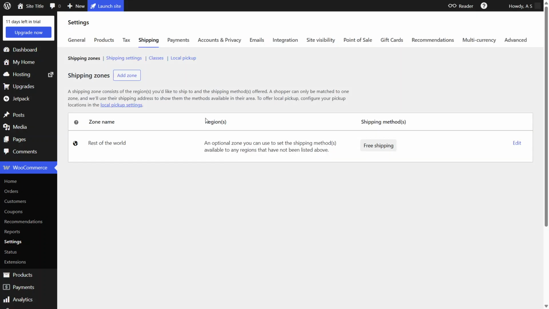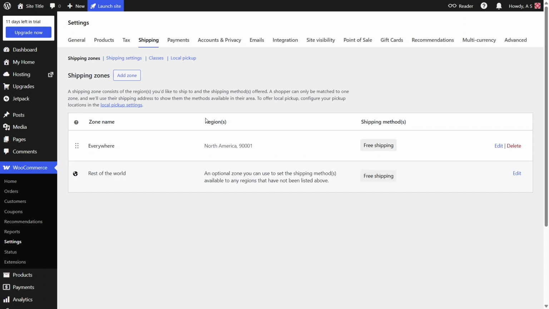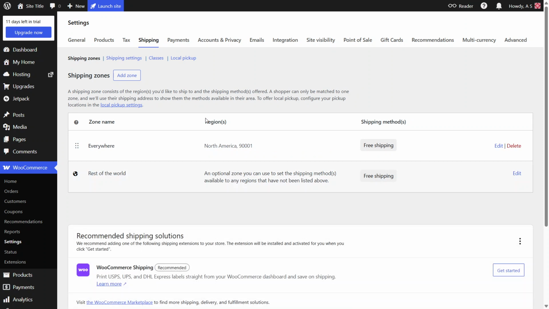A shipping zone is basically a group of regions or countries that share the same shipping rules. If you want to start fresh, look for the Add Zone button and click it. We'll set up a new zone from scratch.